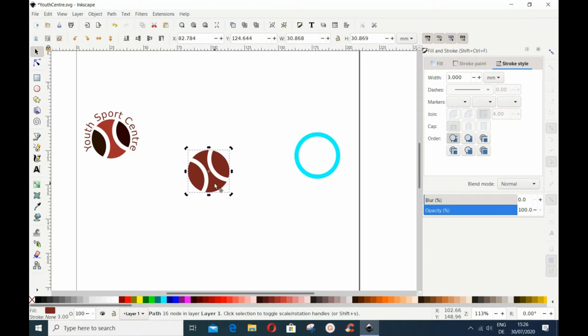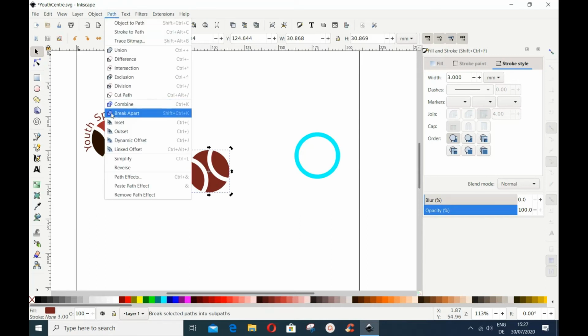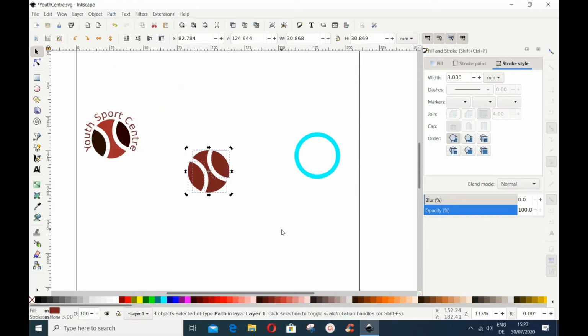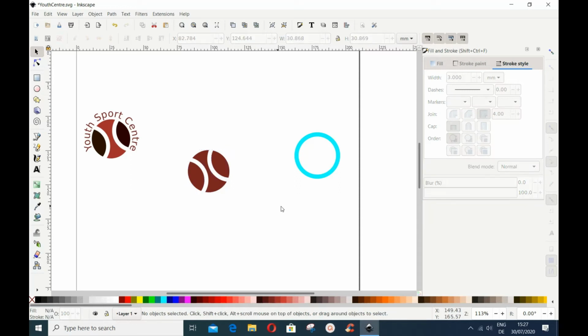First of all, before we color it, since it's one path, we want to split this, so we have 3 different objects, more or less, or 3 different parts. So what you have to do is go to Path, Break Apart. Now we have 3 objects in there.